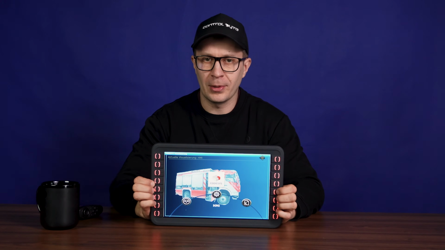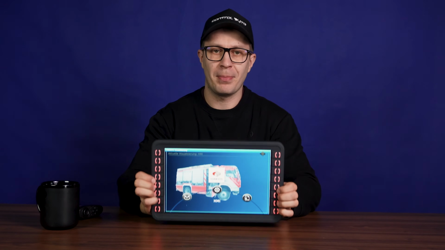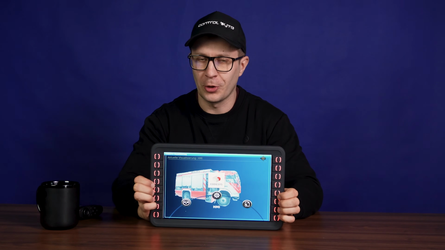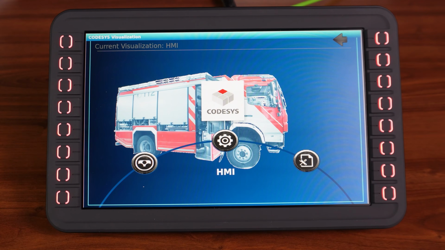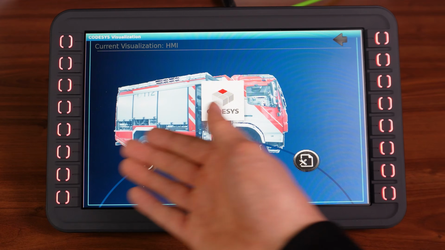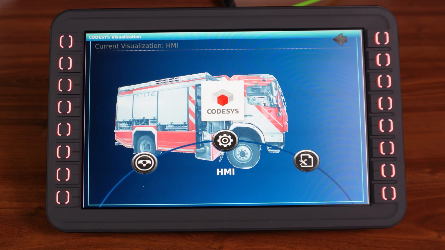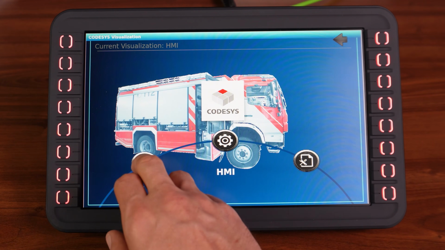Let's dive into programming the Deep Sea Electronics HMI panel for mobile machinery applications. Now I will show you how to operate a sample visualization in Codesys designed for a mobile machine, in this case a fire truck. So let's move on to the main screen, which is the cockpit.